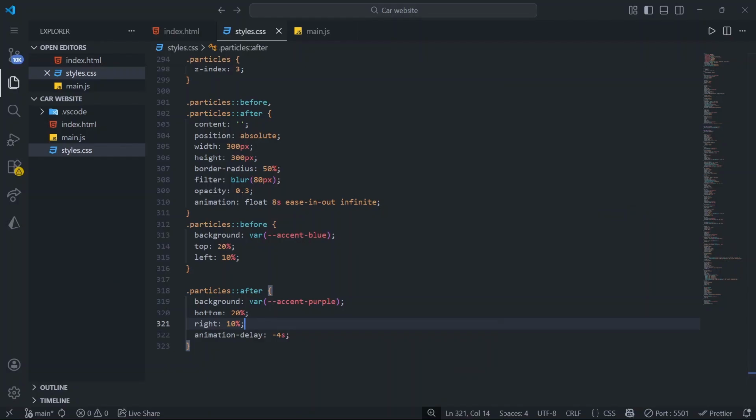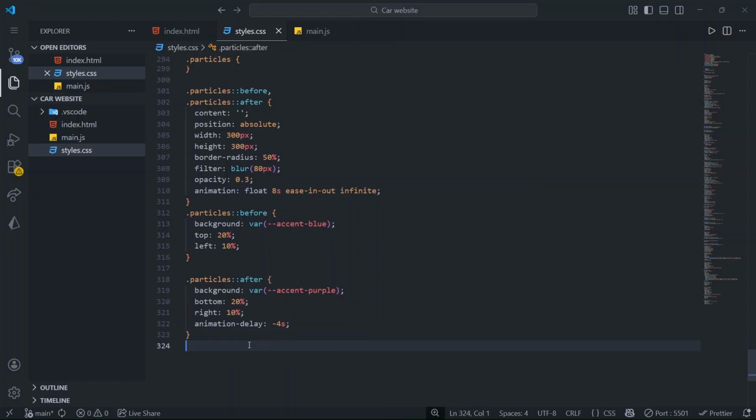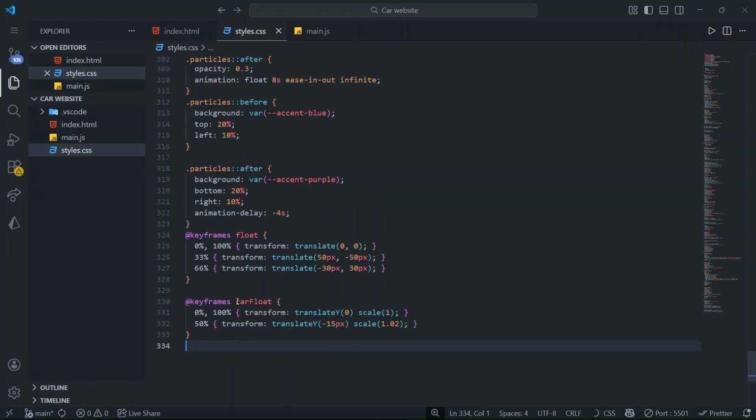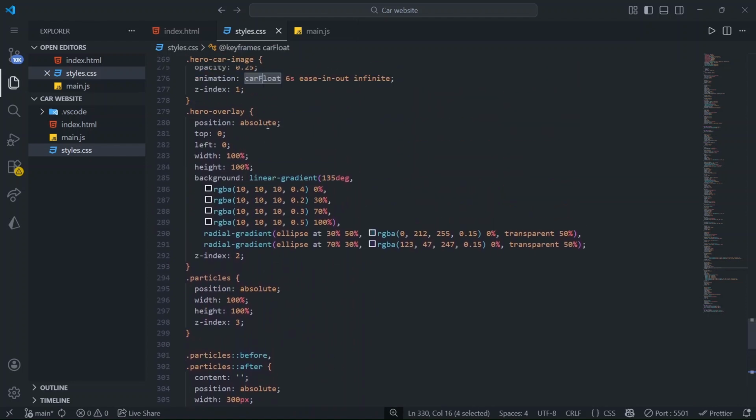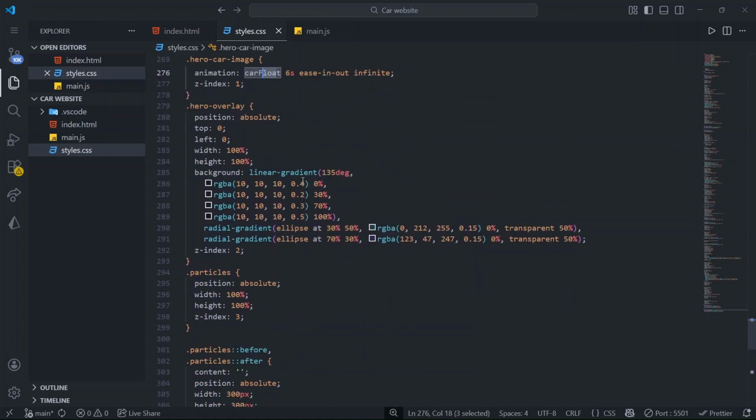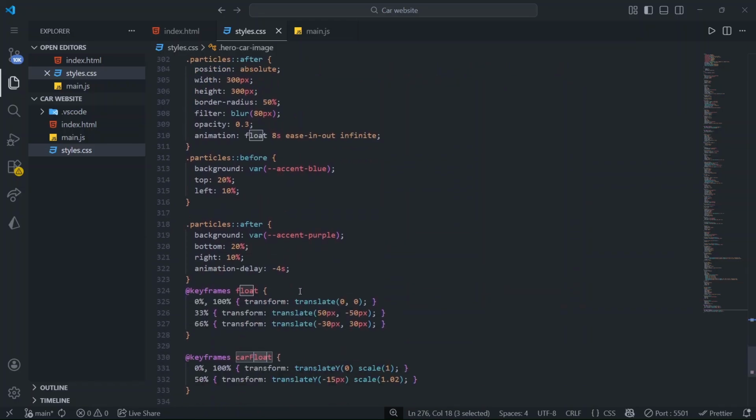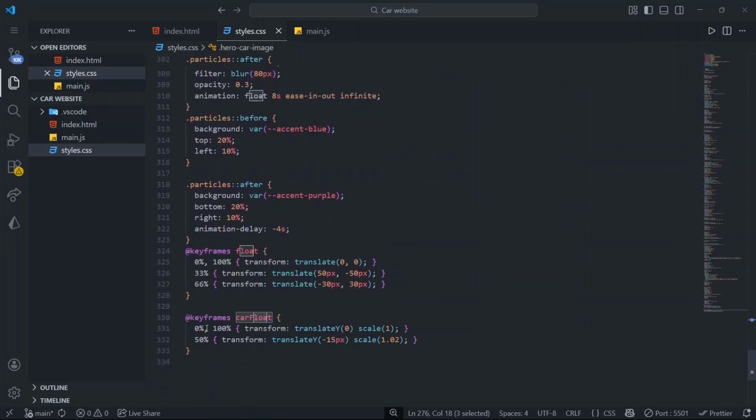So we have to apply animation using keyframes, and in keyframes we use this float, and the car float for the car floating. Above we have used car float to animate the car. To apply animation on the car we have used 0% to 100%, translate by 0 and scale 1, and at 50% translate by minus 15 pixels and scale 1.02, and the float of this gradient, those particles.